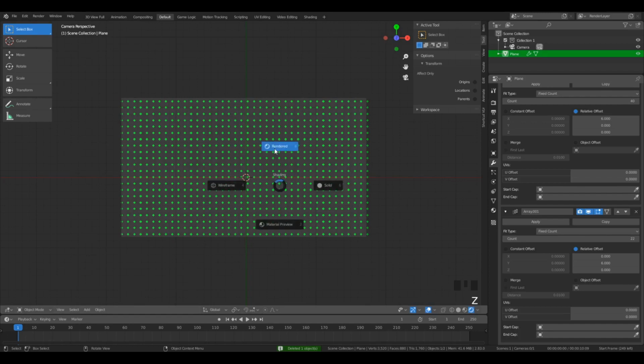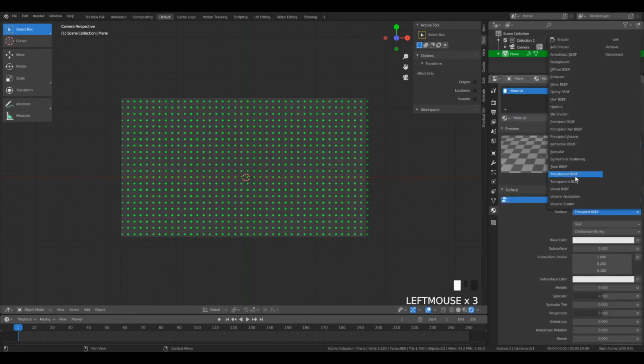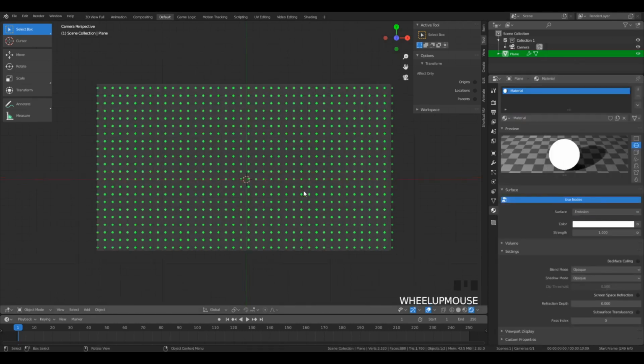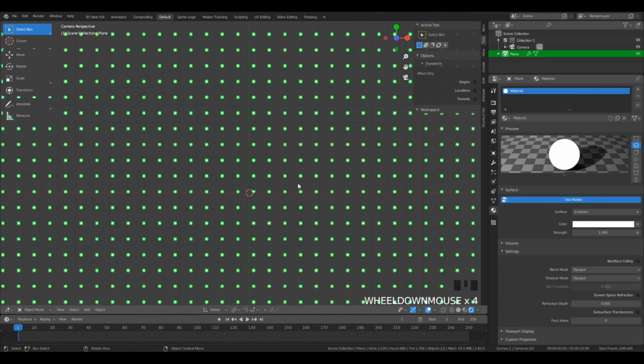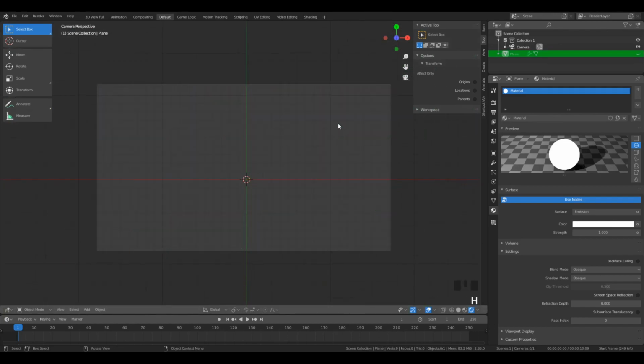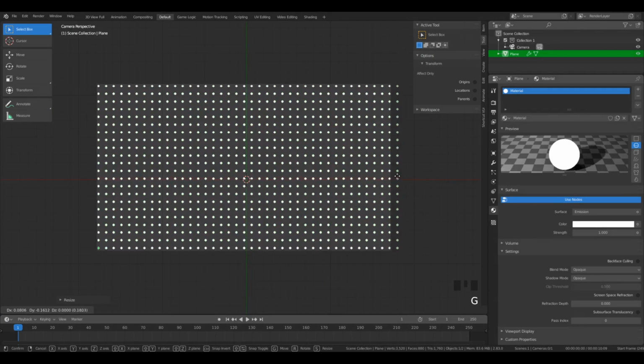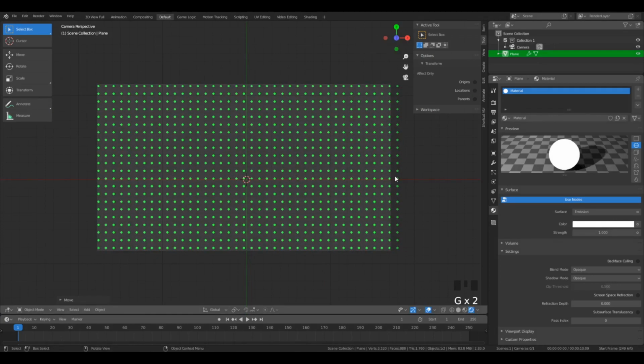Alright, so you won't be able to see it if we go into rendered view. If you hold down Z, it'll open up a pie menu. You can just go into rendered view. So let's add an emission shader. And now if we render it, it's just going to be a bunch of white squares on a background. If you don't like the centering, you can always just grab it using G and then just move it around and also scale it, just so it fits your liking.